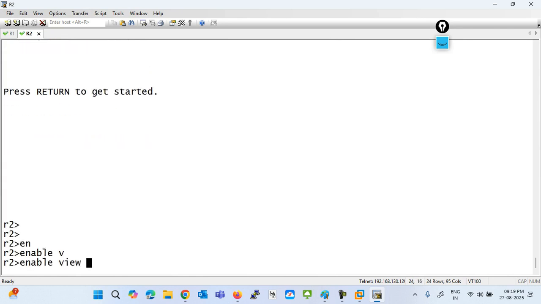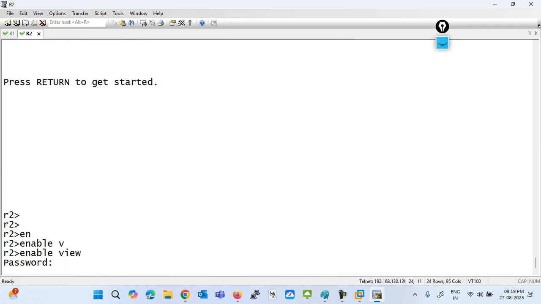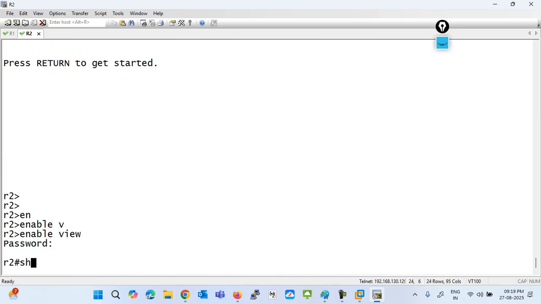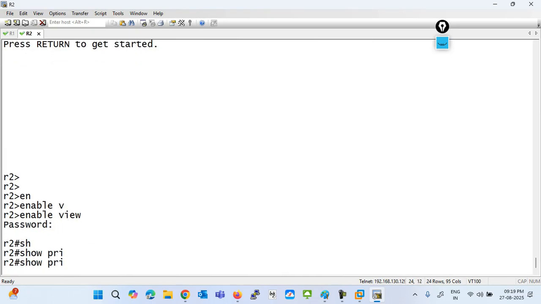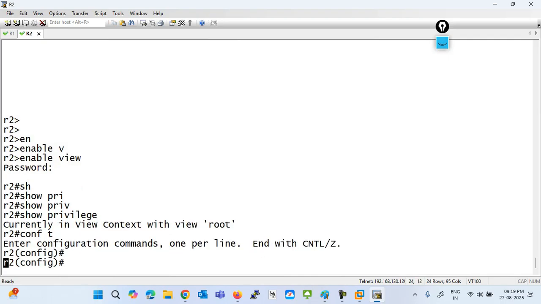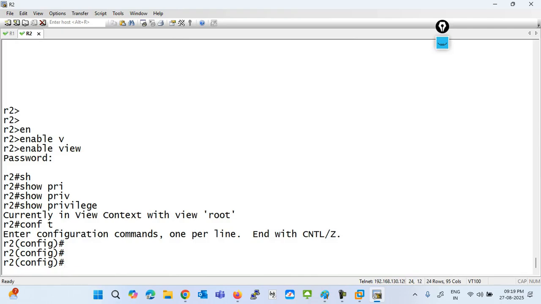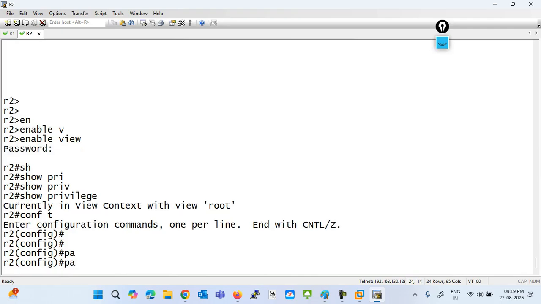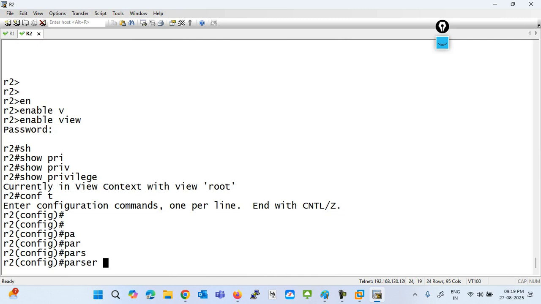Enable view. So you can see now the device is asking for a password, and the password is CCI, and show privilege. So you are now part of the view, and what is the default view, guys? The default view is root. So under root we have full access to the device like this. Okay, parser view.